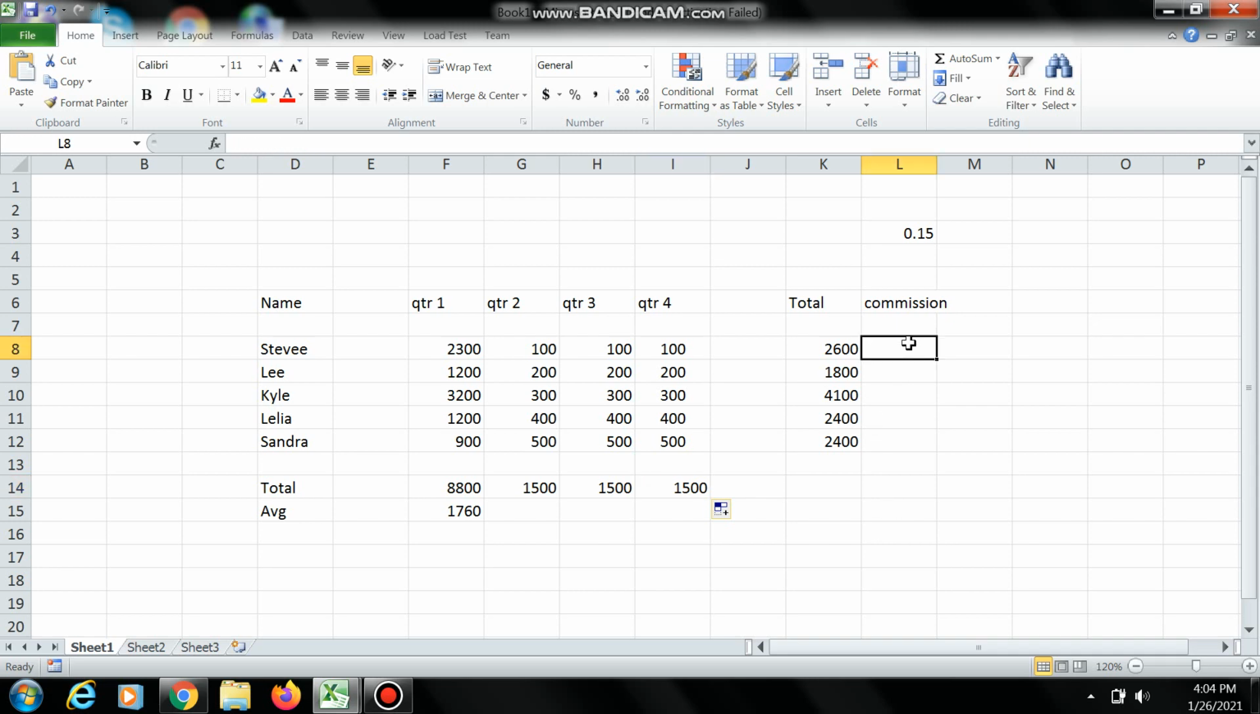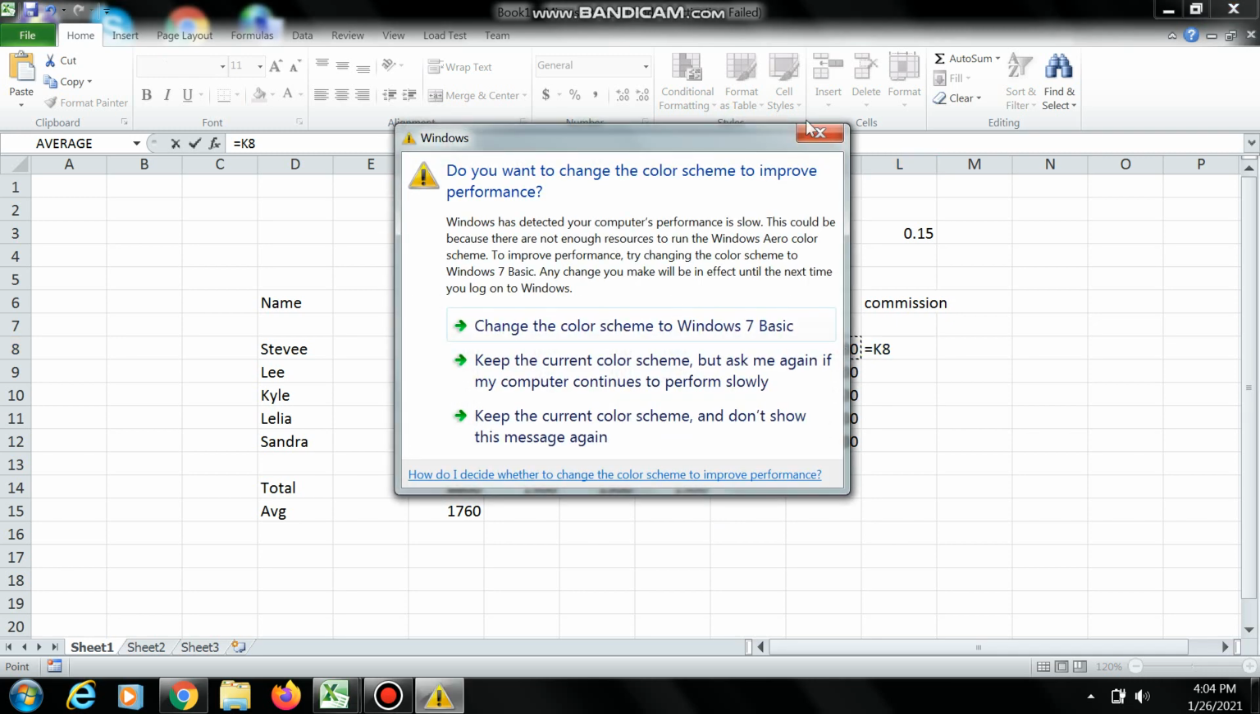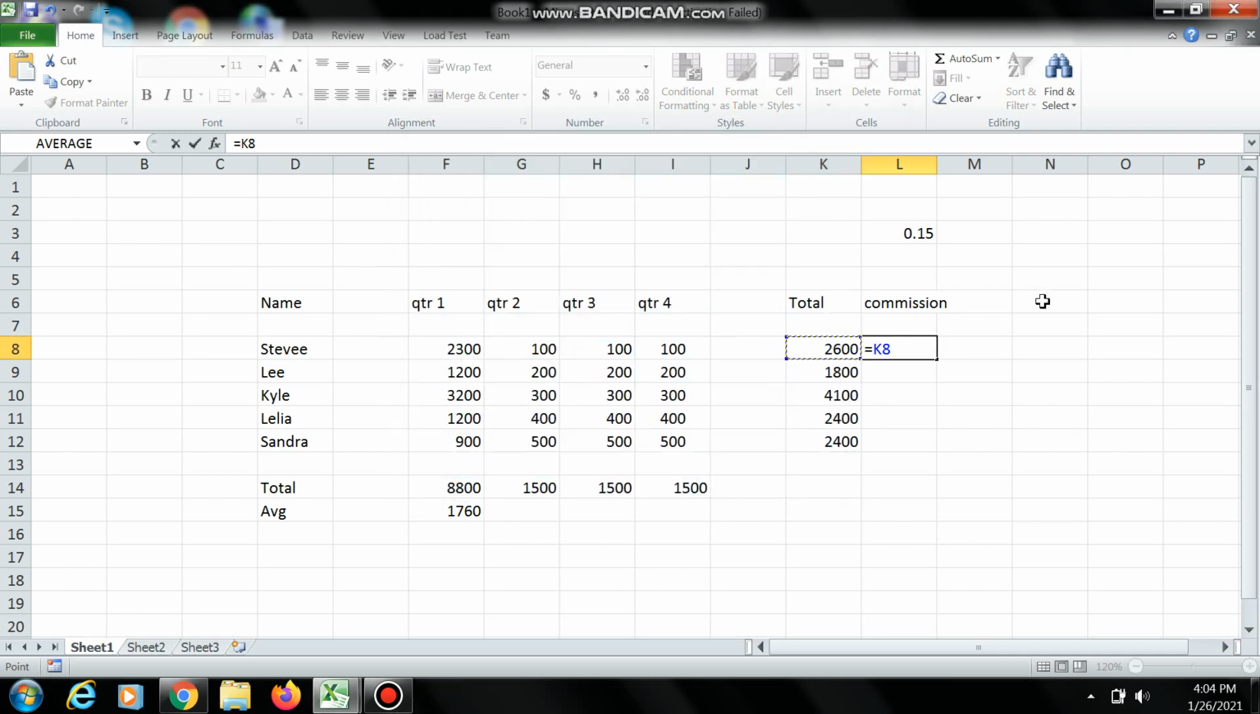Now, here I want to take that cell times 15%. But I can do that very easily. Again, it's an equal sign, that times that. And that gives me that times 15%.